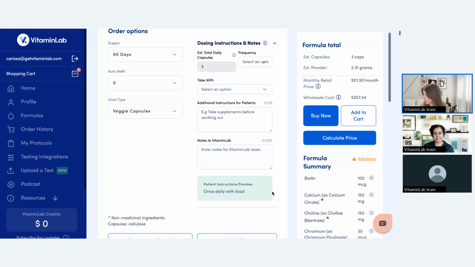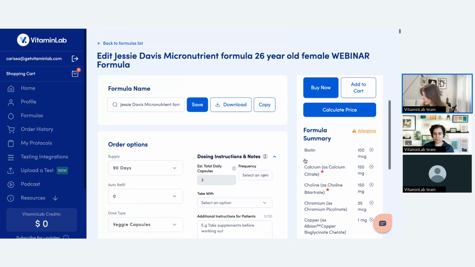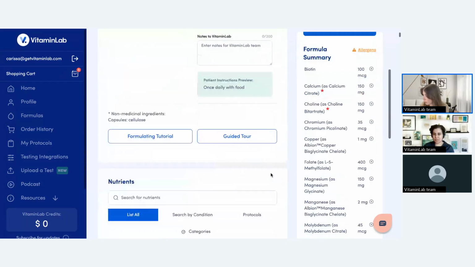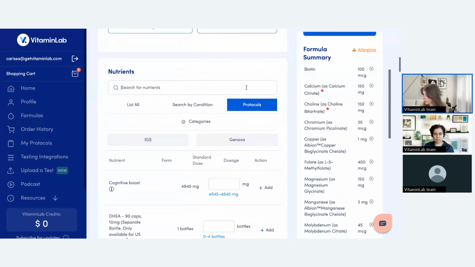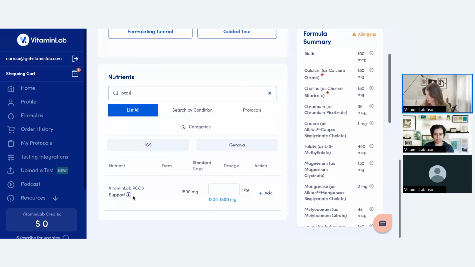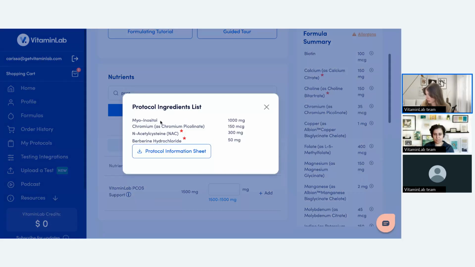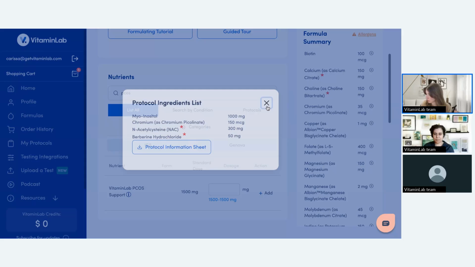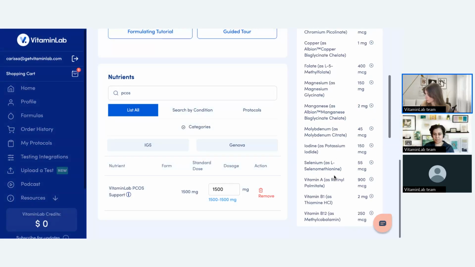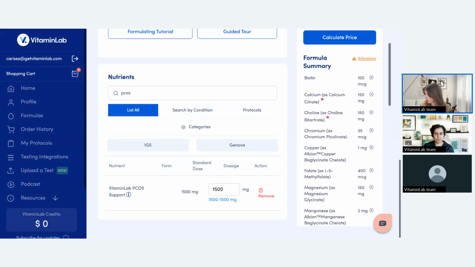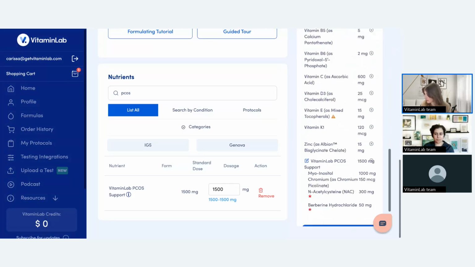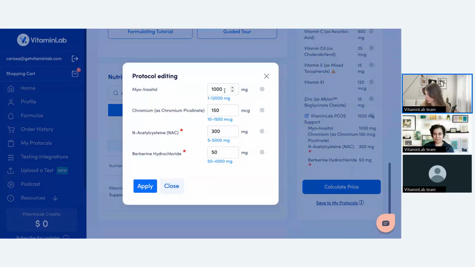So for example, for Jessie Davis, in this case, we are going to start off by supporting her PCOS. We've got a lovely protocol here called VitaminLab PCOS support. Has your myo-inositol, some chromium, NAC, and berberine. So we're going to add this into her protocol. And then because it's all about personalization, I am going to look at what happens to our capsule count if we increase that myo-inositol just a little bit for extra support.